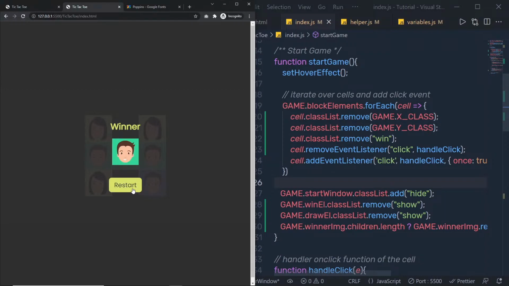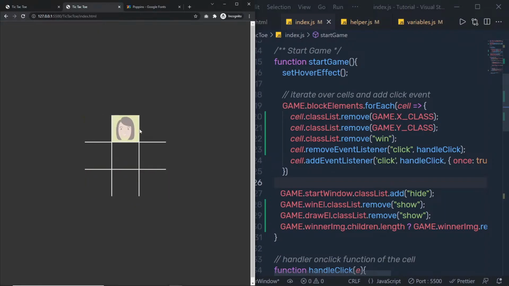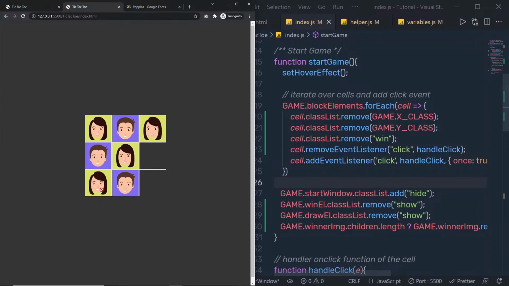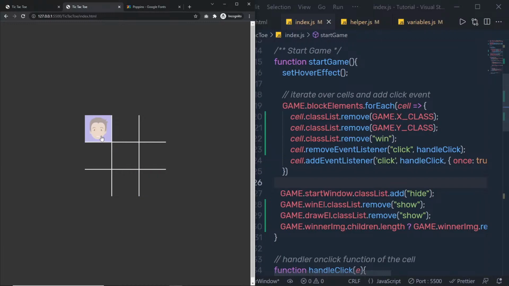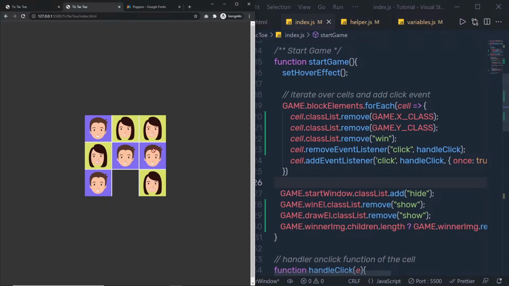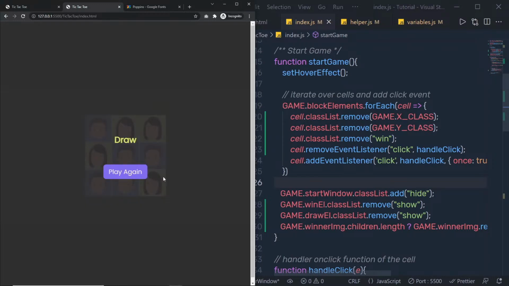So now if I click on the restart, I can play this game again. But this time, we start with the female character. We swap the value, as you know. So now we have the female character and the opposite user has the male character. You can see that would be the win as well. Let me restart the game again, and this time let me draw the game. As you can see, we draw the game and I'm going to have the draw window here.